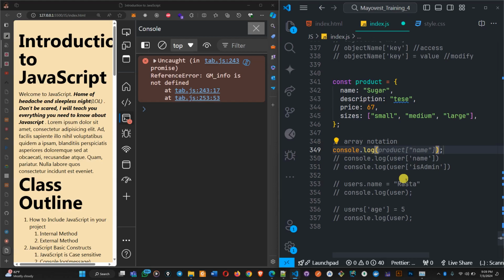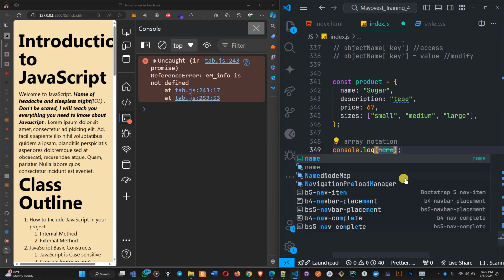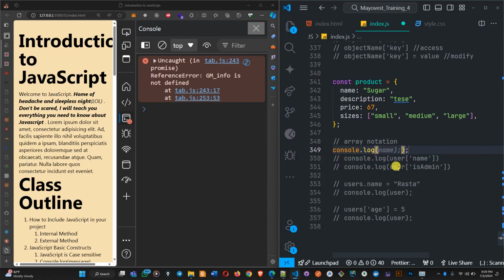I will just type name like this, and it will bring it out. No, no, no. I said what do I type here in order for me to get the sugar from product? That's what I'm saying. I want to use the dot. I'm not talking about the array now. What am I going to type to get the sugar?